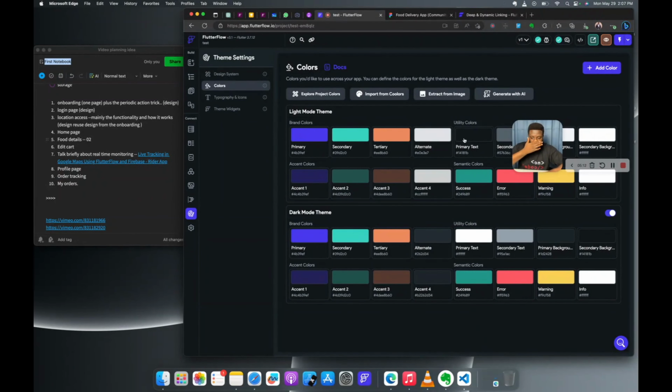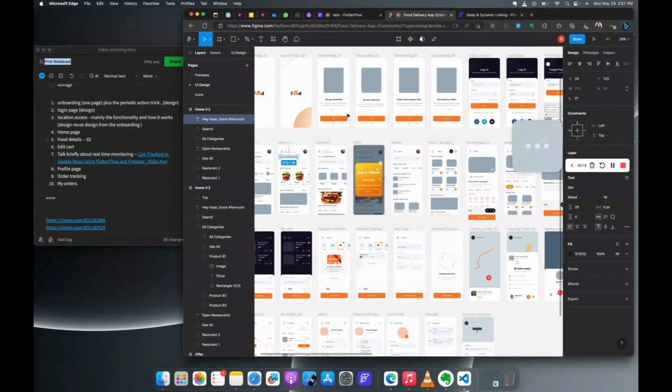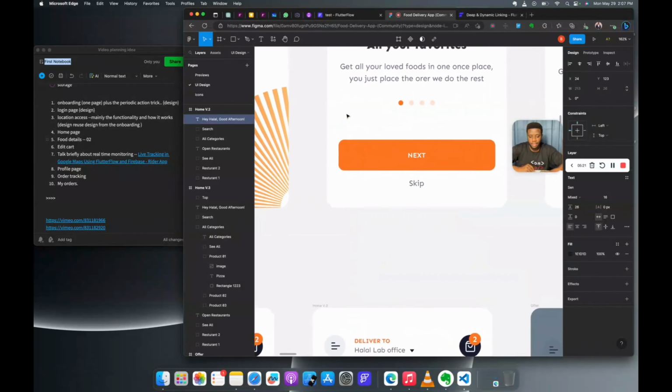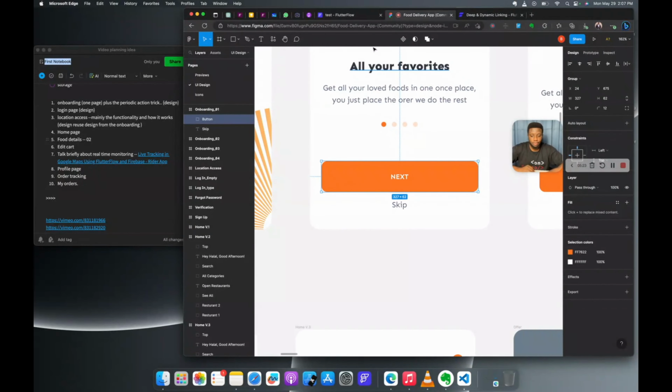You can search it online. You can also extract a color from an image, which is really, really cool. So basically, I can take a screenshot of this color right now, right? I can take a screenshot of the color and then I can put it in Flutterflow. So let me give an example.